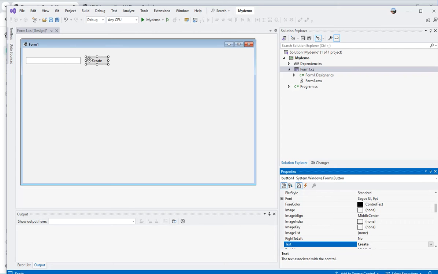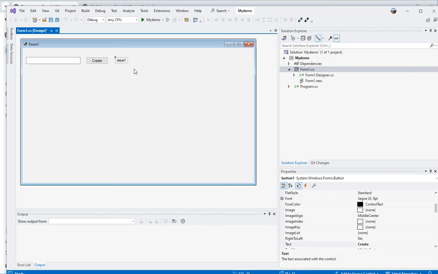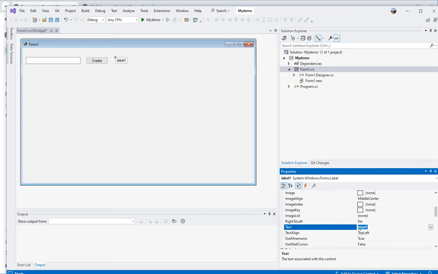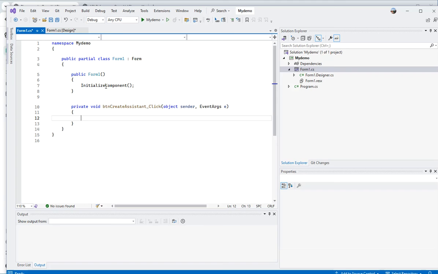So next thing, after you create the assistant, you need to know whether you get success or not. So you need some label to display the results. Here, if success, I display the assistant ID. Okay. Over here. Now let's click the create.